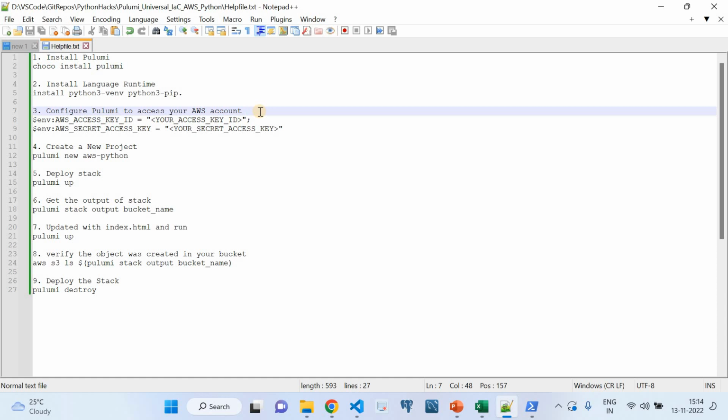The next step is to configure Pulumi in such a way that it can interact with your AWS account. That is basically giving access to Pulumi. How do we do that? We need to run these two commands, that is, setting the environment variables.